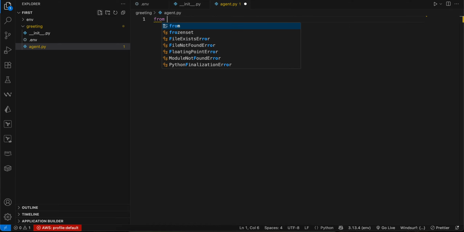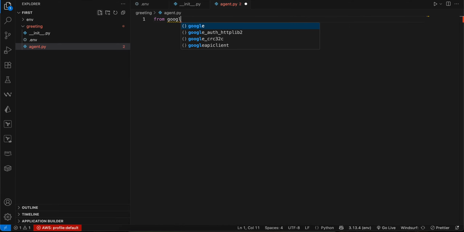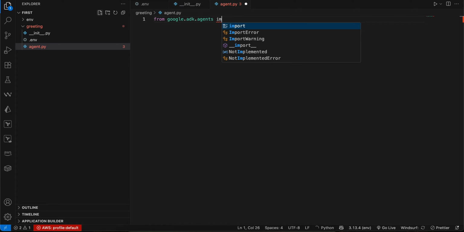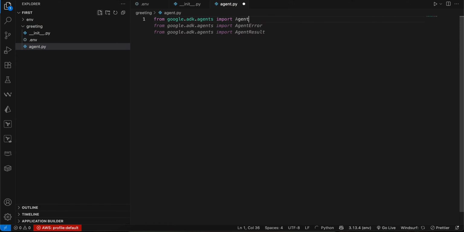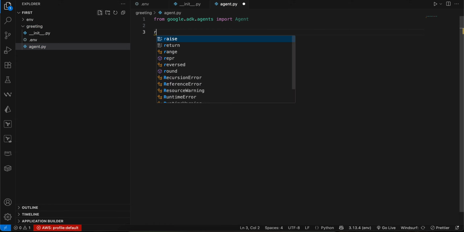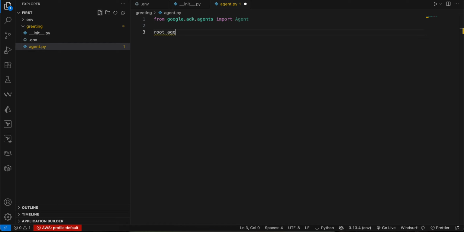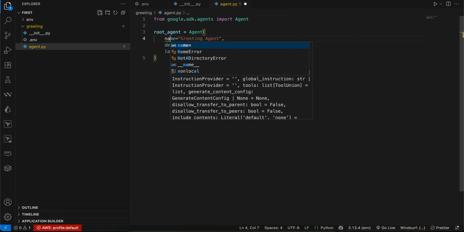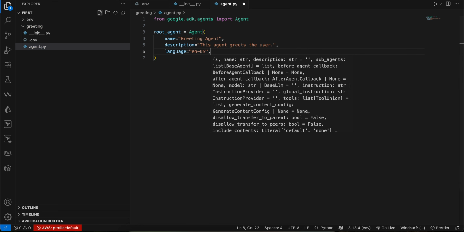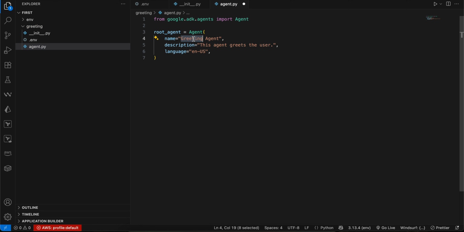Now inside this I'll just do from google.adk.agents import Agent. Okay, then we'll just create a root agent, root_agent equal to Agent, and here firstly we need to give it a name. So I'll just change this to greeting. Now this is very important. Whatever is the name of your folder which you have created, same name you should write it over here, otherwise you will face issues. Now description: this agent greets the universe.